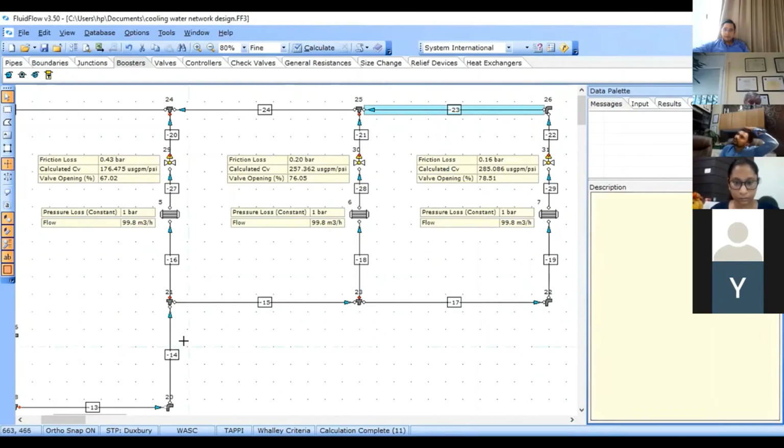All right. Any query on this problem? Excuse me, please. If the flow is varying, where does the control valve take its signal from? See here, what we are trying to do in this particular problem is we want to make sure that the flow rate is 100 meter cube per hour.